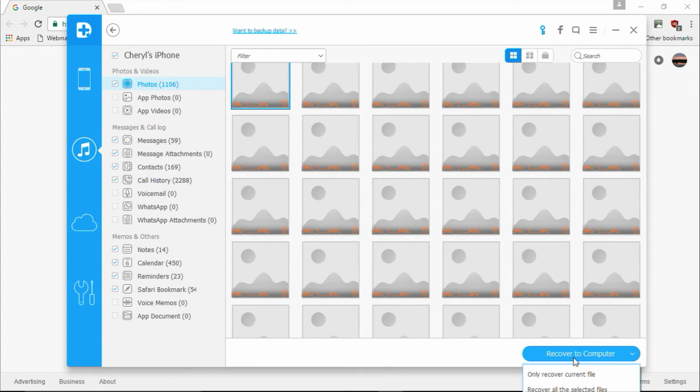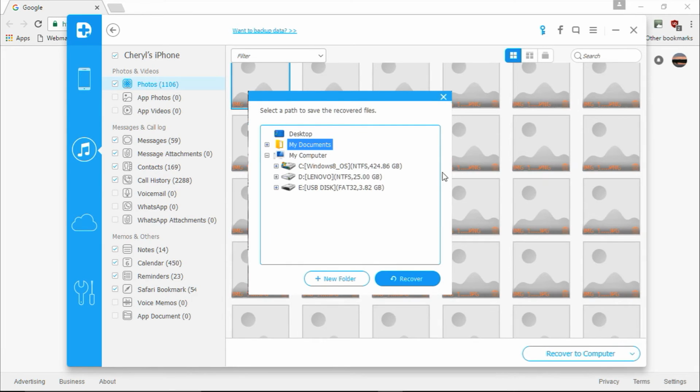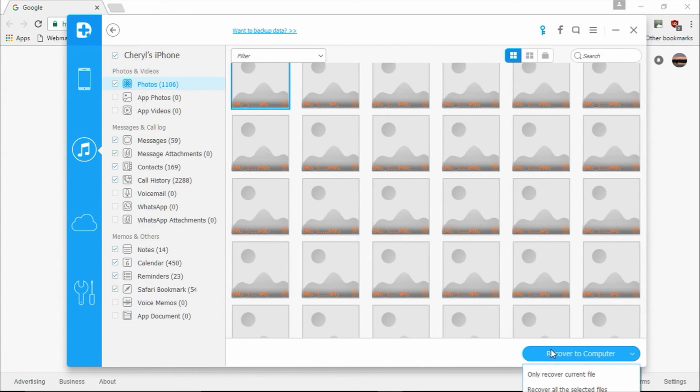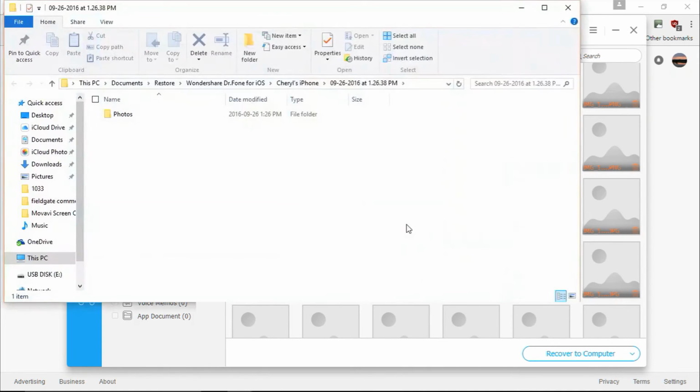When you click Recover to Computer, it will ask you to only recover the current file or recover all the selected files. Next, you will be asked where you wish to save the recovered data to. Go ahead and select a folder on your computer to save your recovered data to, and then you can click the blue Recover button. The software will now begin recovering the data from your iDevice.